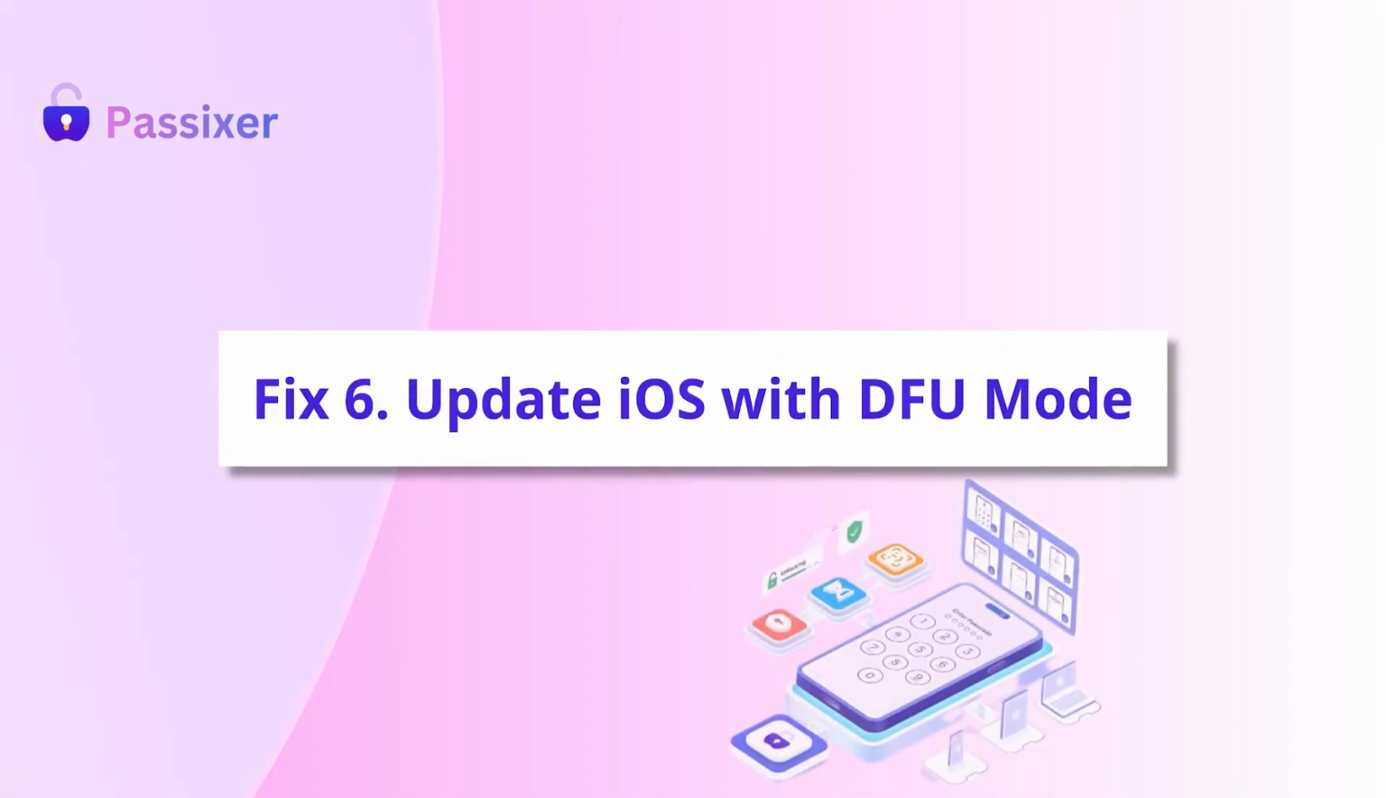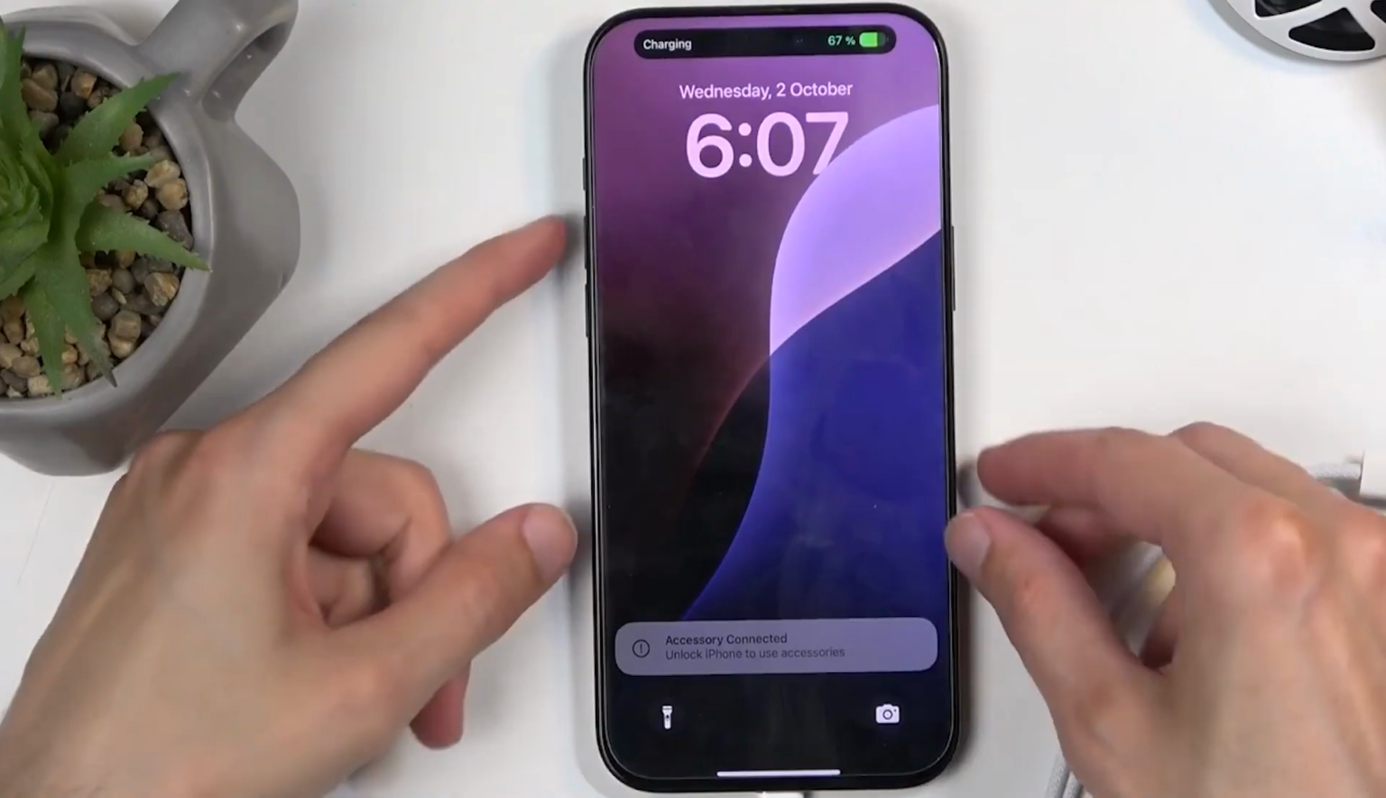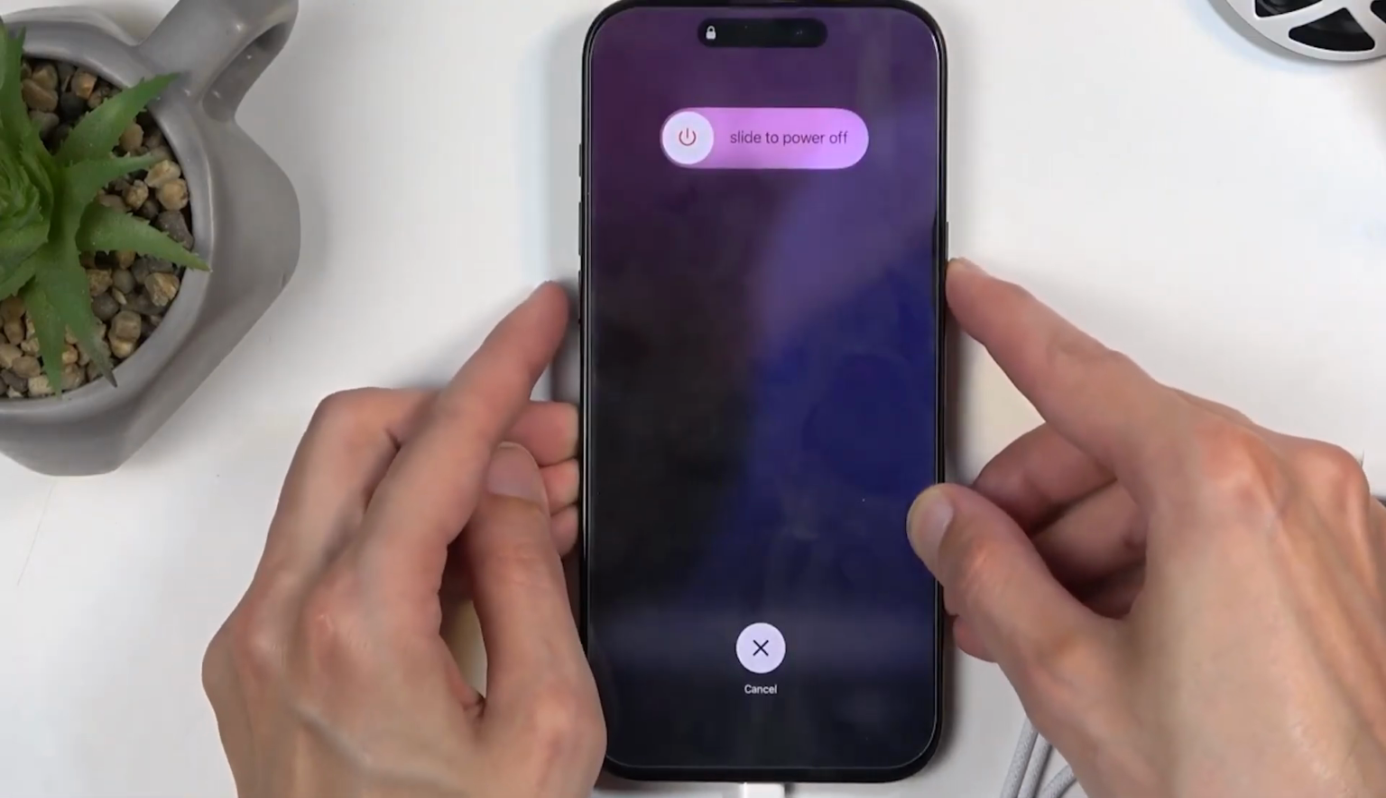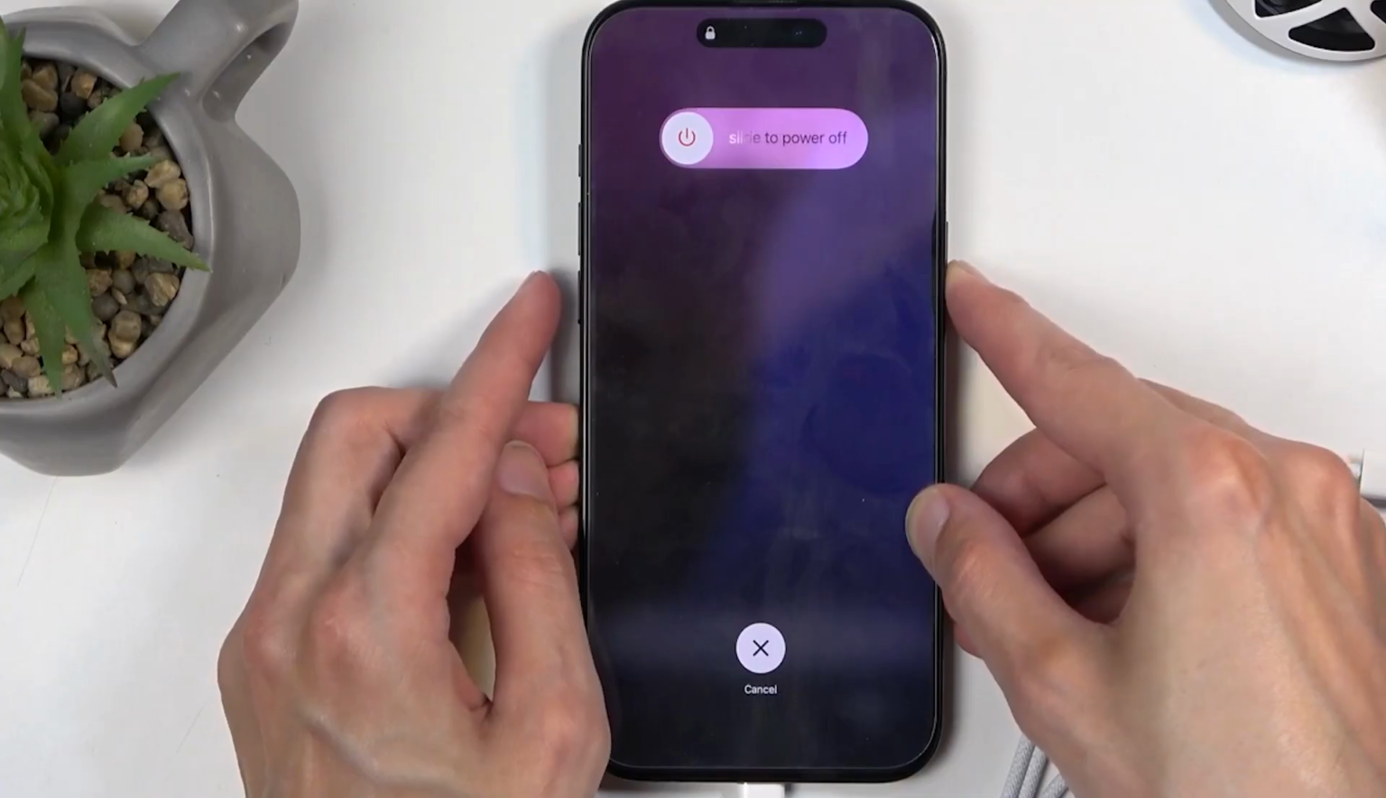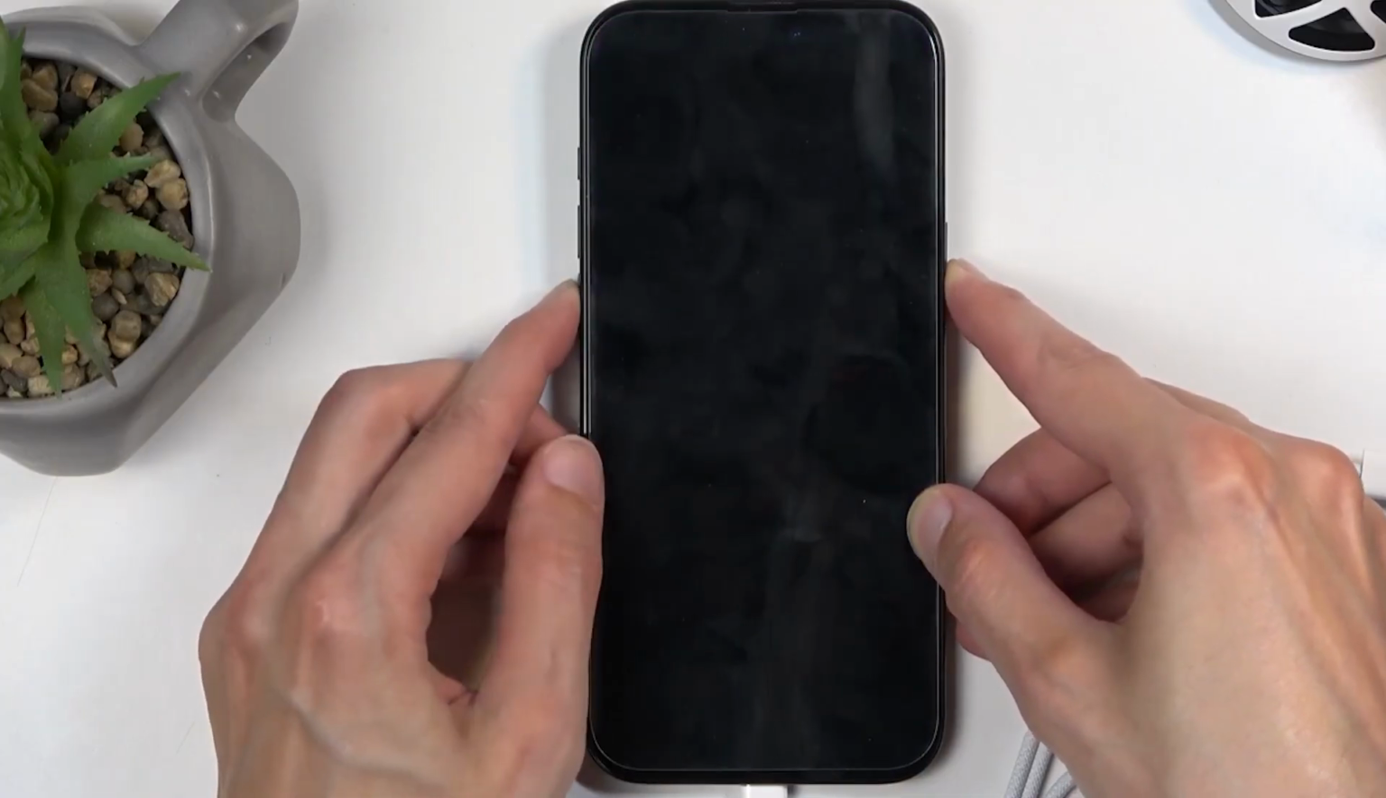Fix 6. Update iOS with DFU Mode. Sometimes system glitches cause the screen. Entering DFU Mode allows you to reinstall the firmware deeply, fixing corrupted system files.